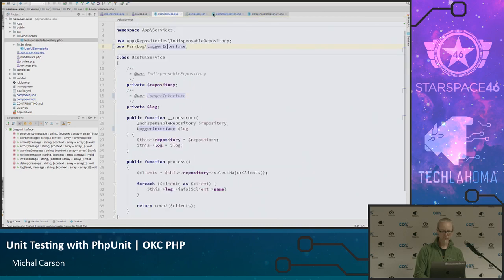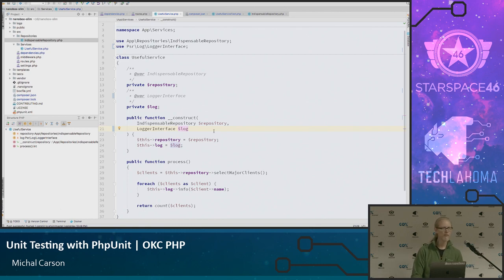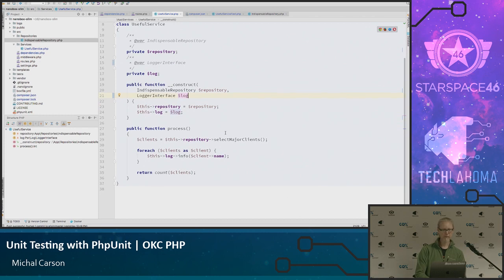When the service gets instantiated, it needs to receive a log object that complies with that interface, and it doesn't care if that's monolog or something else. So it could be some different kind of logging service. This gives us some flexibility when it comes to testing.